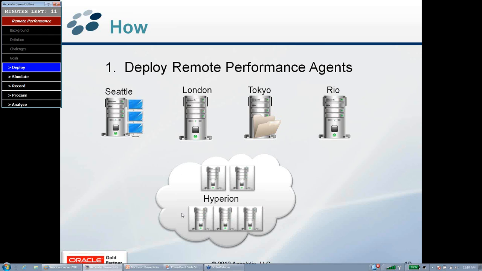Ultimately, they can run on an actual end-user machine. The issue with that is when the user closes the laptop to go home, we're not going to be receiving data. So it depends on how acute the issue is. But the first goal is just to deploy the remote performance agents. And once they're deployed, they're all managed centrally, so they never have to be touched again on site.